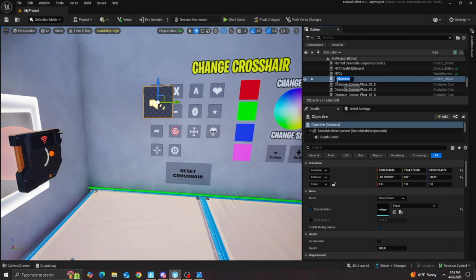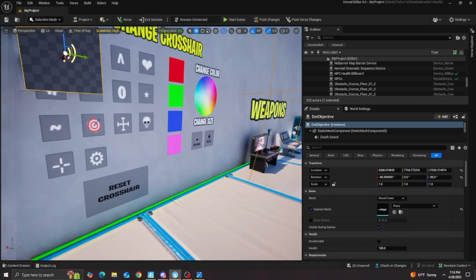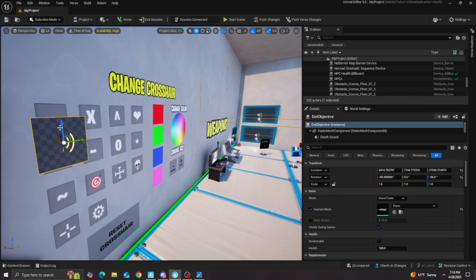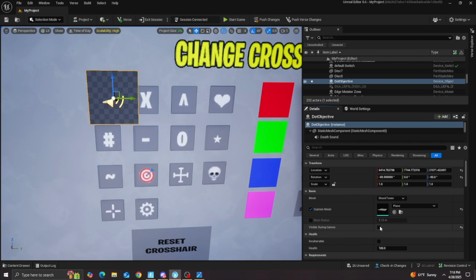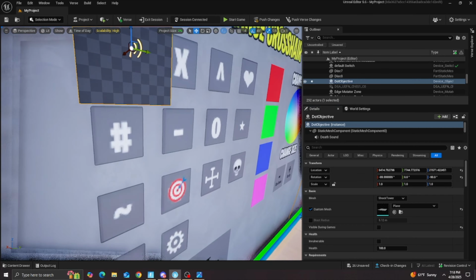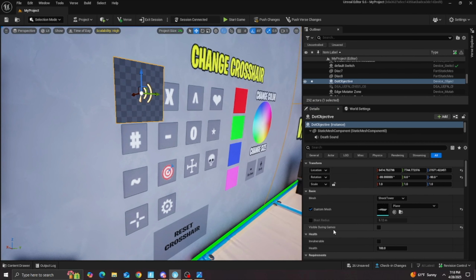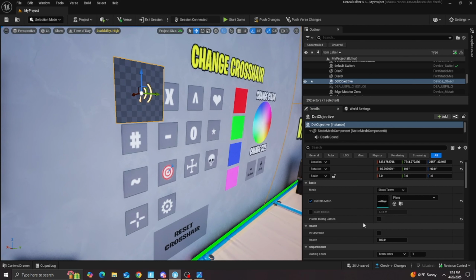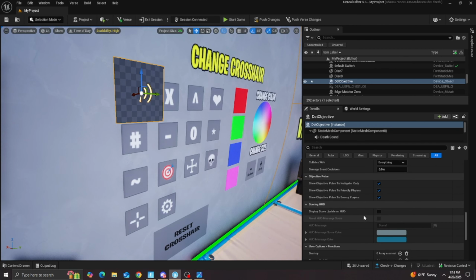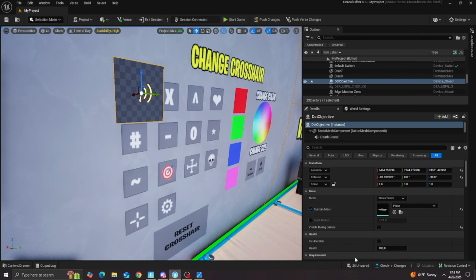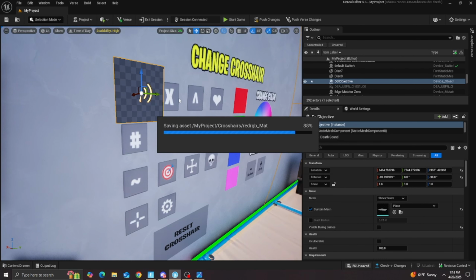I'm going to rename them. This one's going to be called dot objective. Visible during games, it's not going to be visible during games. I just want it visible right now so I can match it up to each one. Oh, there you go. You just turn it off. We're going to do not visible during game. Turn that off. Everything else should be fine. Everything should be chilling.